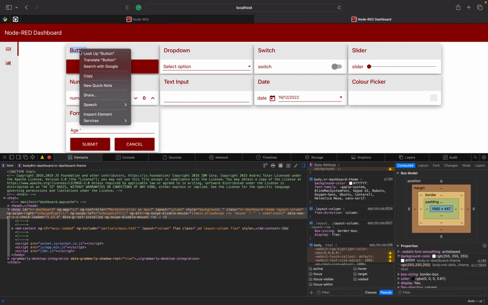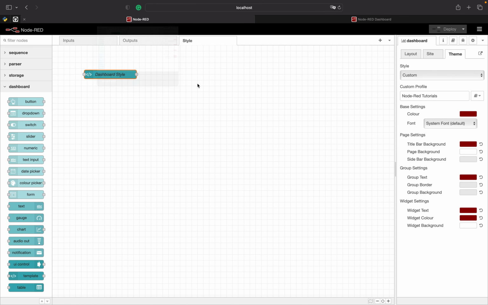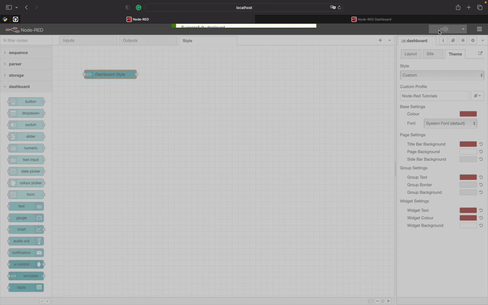That didn't work. If we inspect the element, we see that the font weight is crossed out. This is because our dashboard style overrides our custom CSS. If we add the important flag to our CSS, the style of the dashboard gets overwritten. In the Node-RED editor, you just need to type an exclamation mark and the editor will automatically insert important. Now our text is bold.